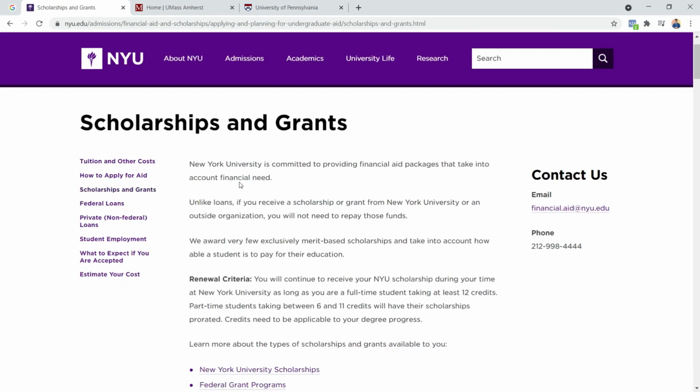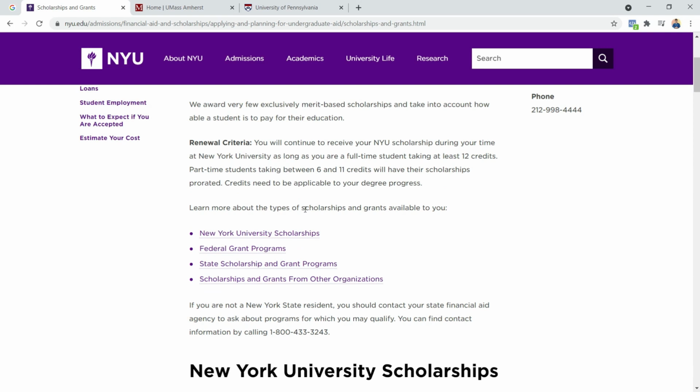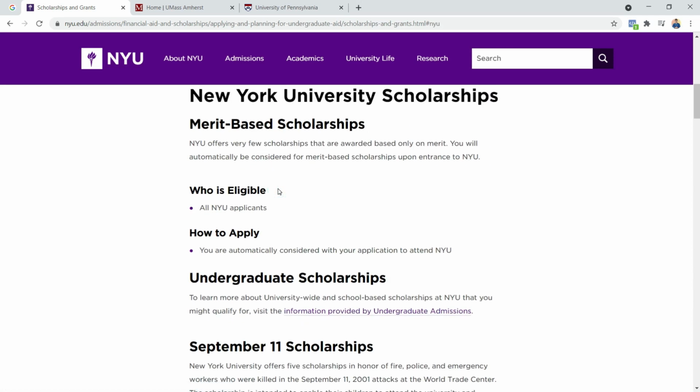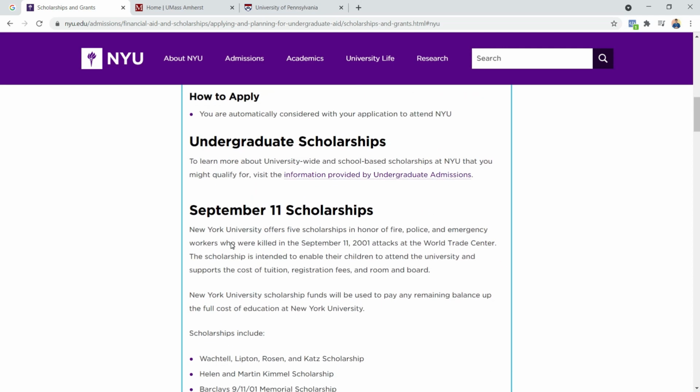And then we have renewal criteria. Then they give you a bunch of scholarships that are available to us from this university, and similar things, right? So they have NYU's own scholarships, and they have federal grant scholarships, state scholarships, and other organization scholarships. So let's try NYU's own scholarships, right? So it brings us here. All NYU applicants are automatically considered with your application. That's awesome. And let's see what else.